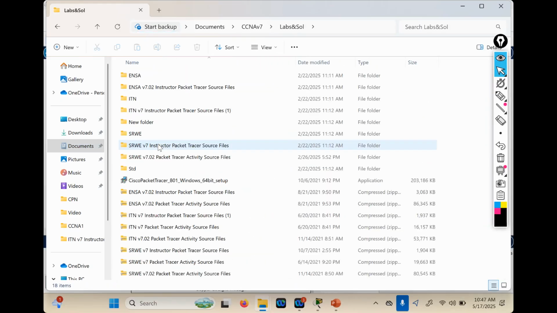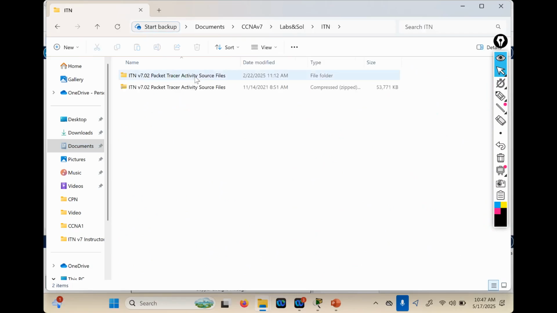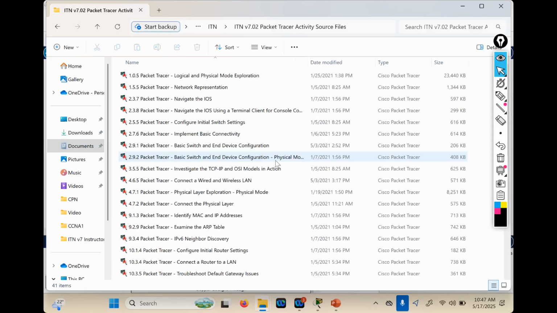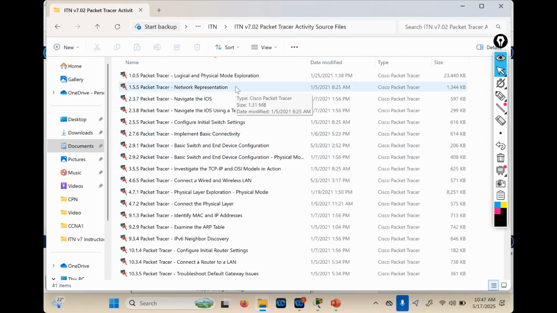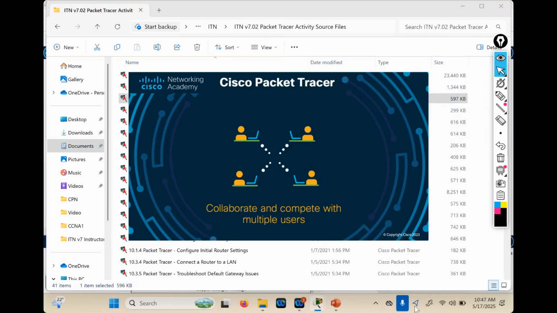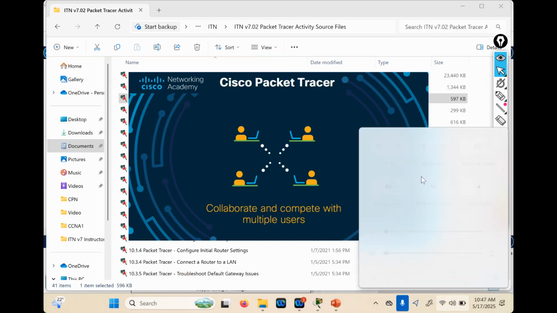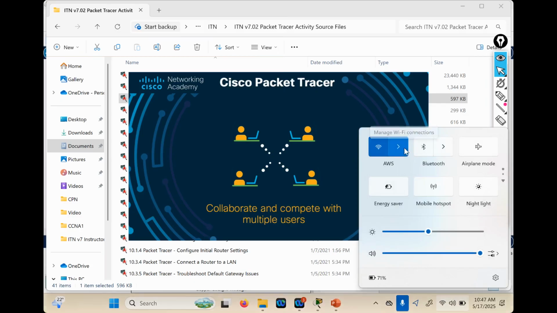For instance, this is where I have almost all the labs that you're going to do for the first stage. So let's say you want to do a lab on navigating the iOS. As long as you have Packet Tracer already, all you need to do is double click this lab and it will open up for you. I may have to disconnect my network and come back just a minute so that it can open, and then I will show you.